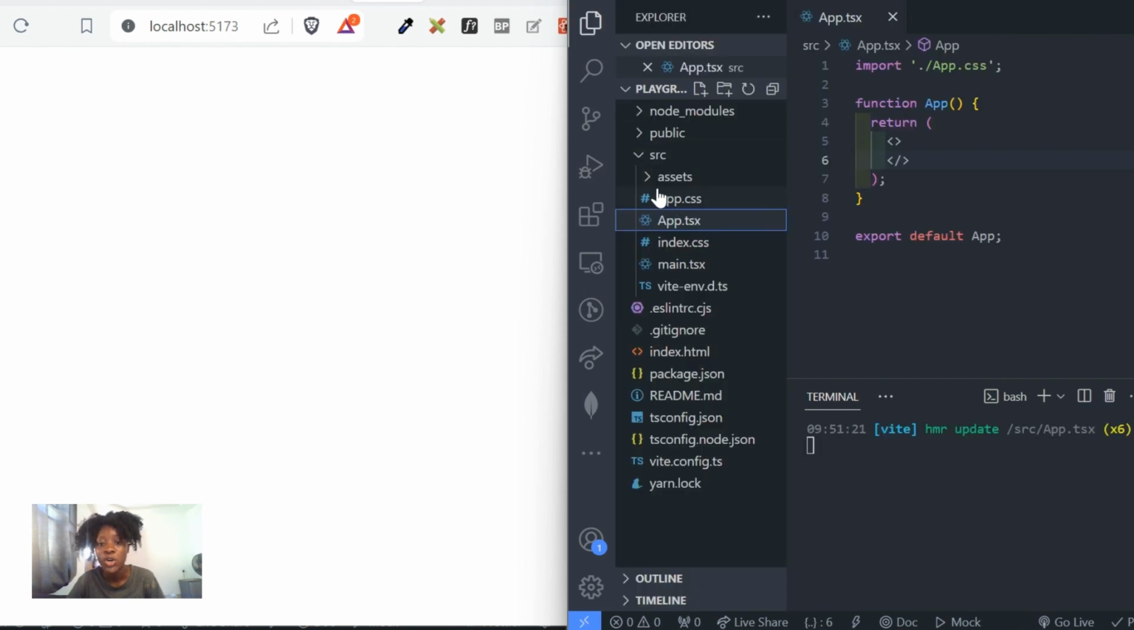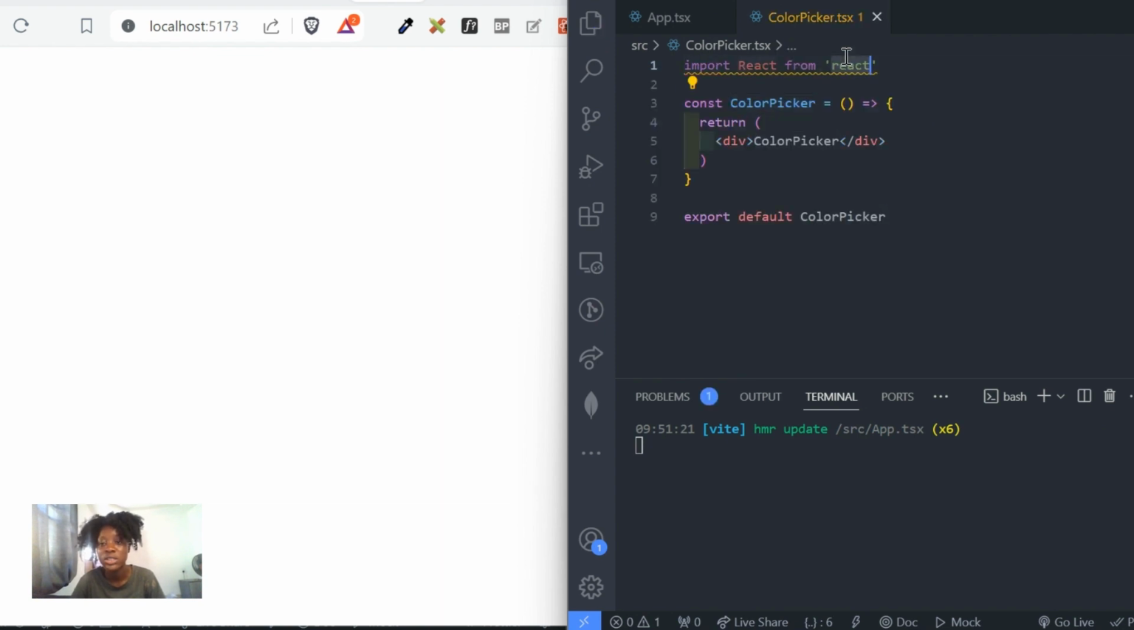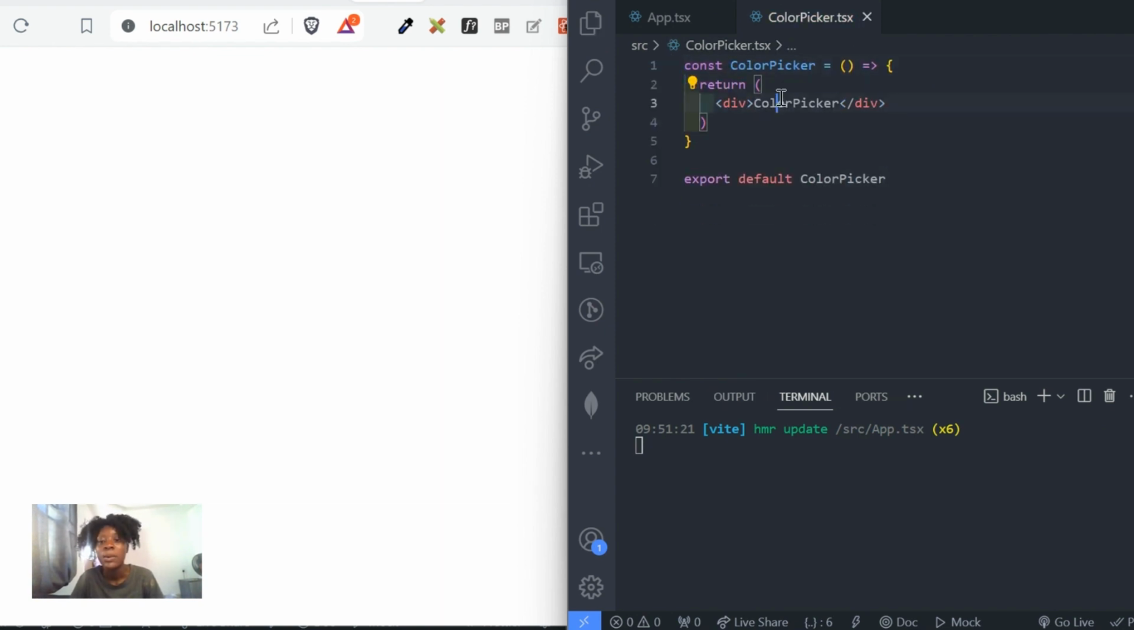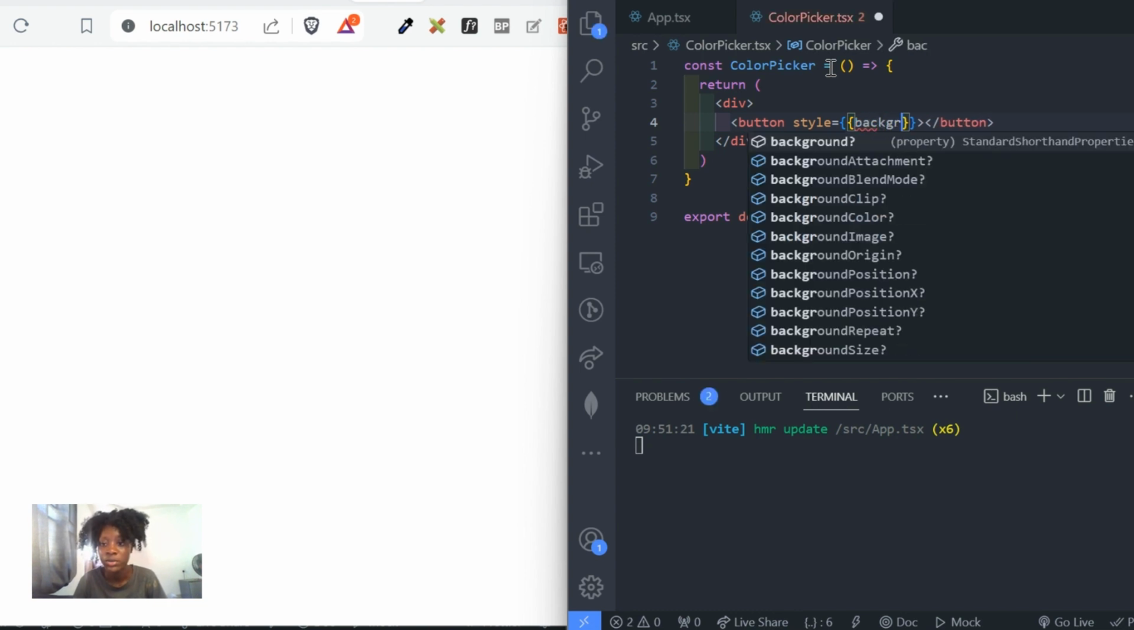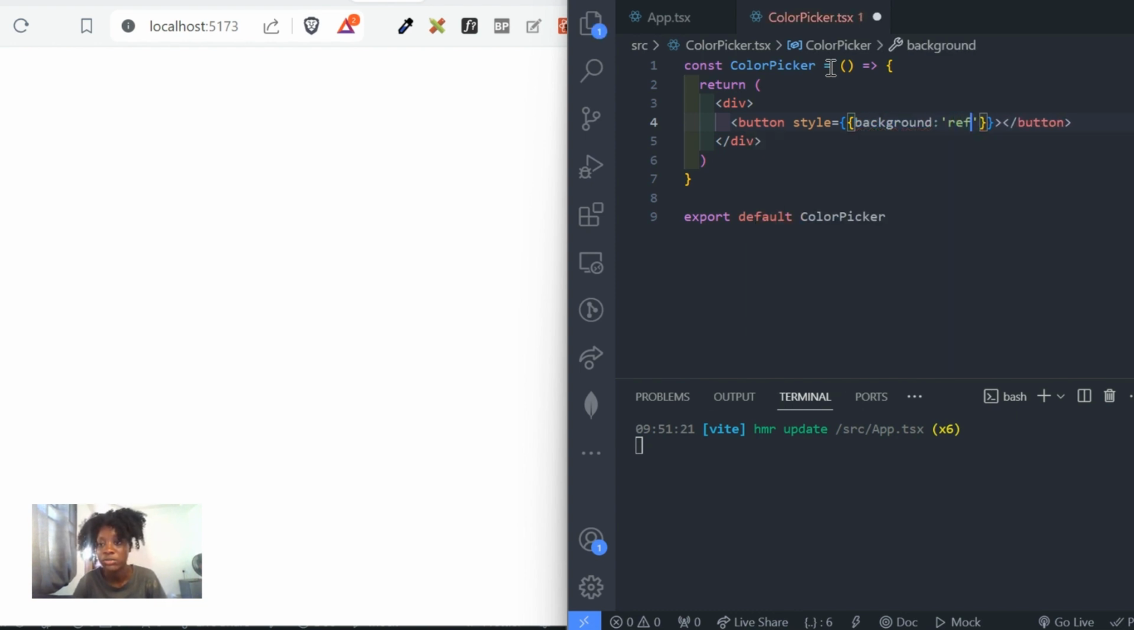So I'm going to go ahead and create a component and call my component ColorPicker. For my ColorPicker, what do we want our component to have? We know our component is supposed to have a set of buttons, and they should be clickable. Buttons are clickable, that's why they are buttons. So I'm going to go ahead and create a button. I'm going to give it a style of red, making the background red.